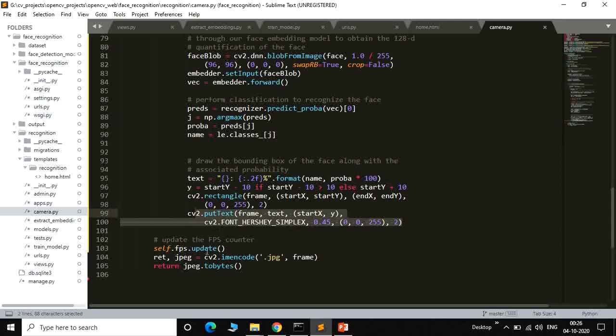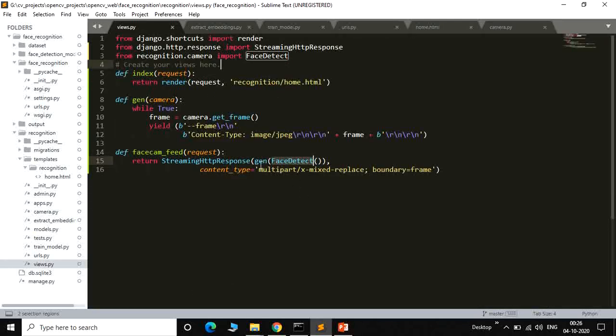After that the FPS will be updated, and that particular frame will be passed here. This is the encoded format, and that image is converted to bytes and continuously passed to the view function. That's why it is a generator, and this is a while loop. Every time the frame is called, it is passed to the HTML file. The content type should be multipart/x-mixed-replace with boundary=frame. This is very important.